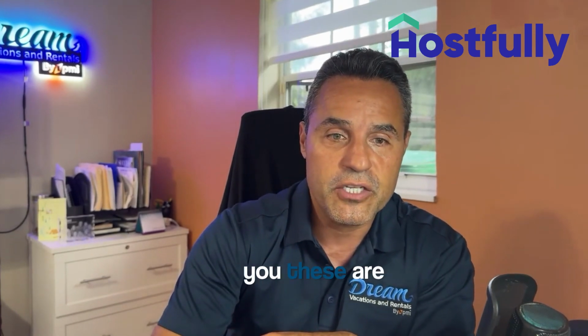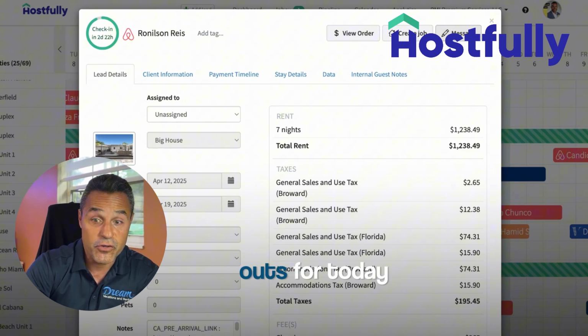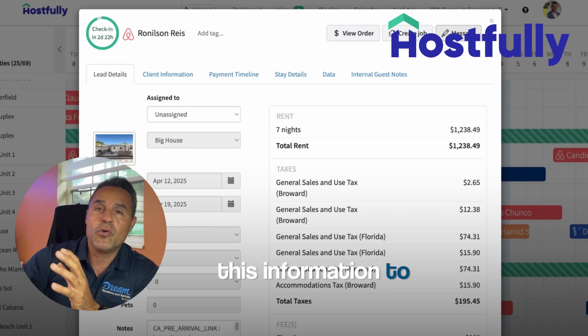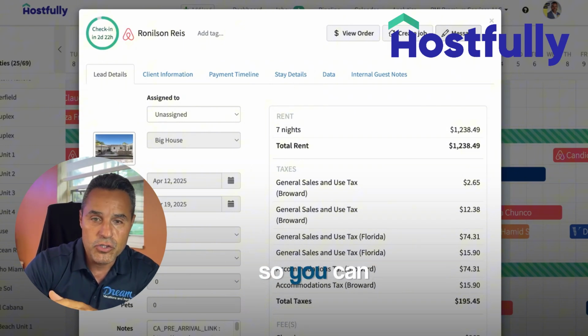It's going to tell you, these are the check-ins, right? These are all the check-ins for today, and these are all the checkouts for today. You can use this information to schedule your cleaners and schedule any maintenance issues that arise. So you can do that here.